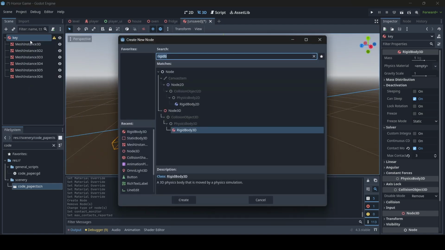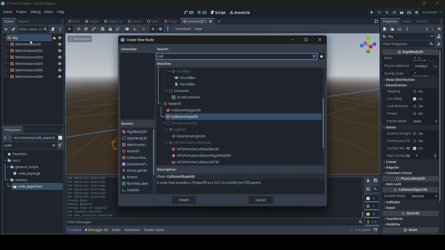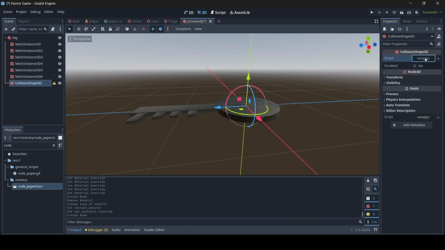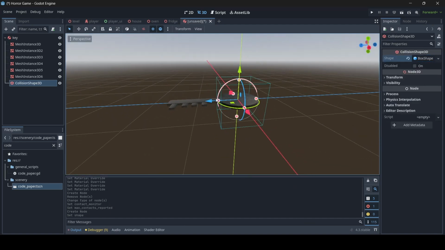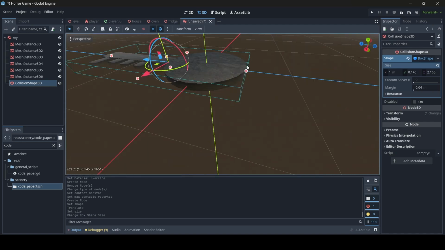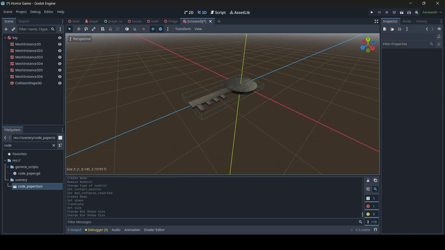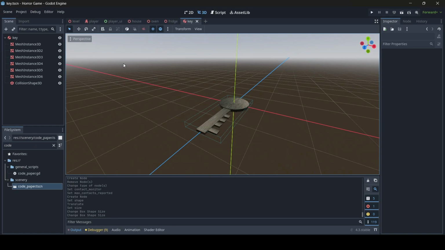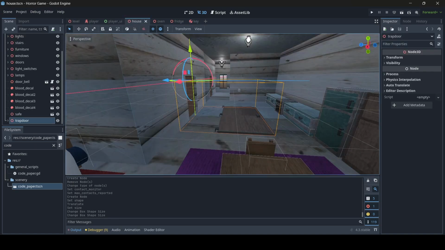Alrighty, so now once you've got your rigid body done, we're just going to right click, add child node. Now we're going to add a collision shape. Alrighty, so here we have our collision shape 3D. New box shape. Make this a bit smaller. And then boom. There is our collision for the key. Alrighty, so now that we've got the key done, let's go into the house scene again.